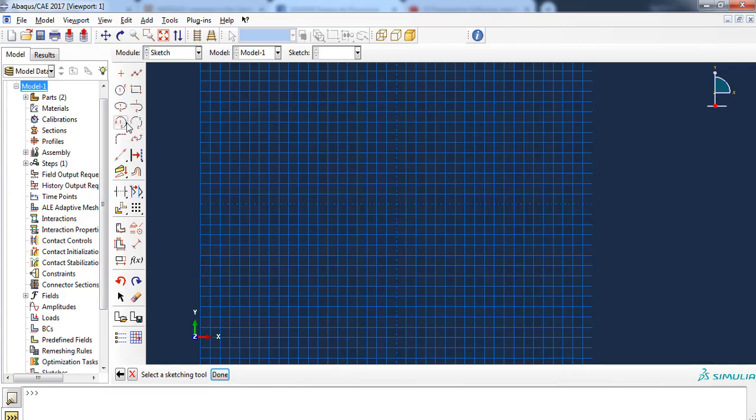Here is the create tangent arc. Here is the arc. Here is the arcs based on the 3 points. Here is the fillet, and so on. These are the icons of the tools that allow you to create the basic geometry things.